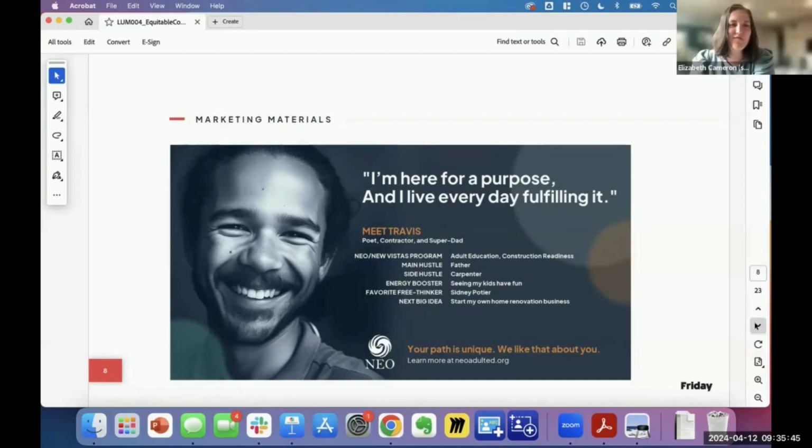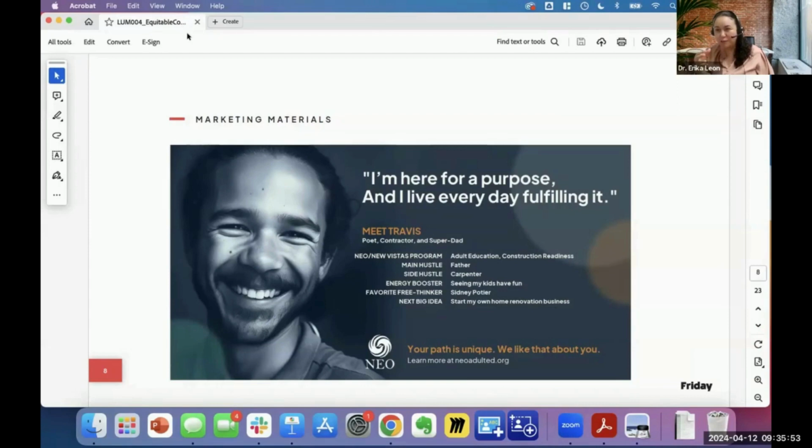Any questions so far before we go to our next section? I do have a question. When I'm trying to get pictures that reflect our students, it's so limited. So do you have any recommendations of vendors that have pictures that actually reflect our population?